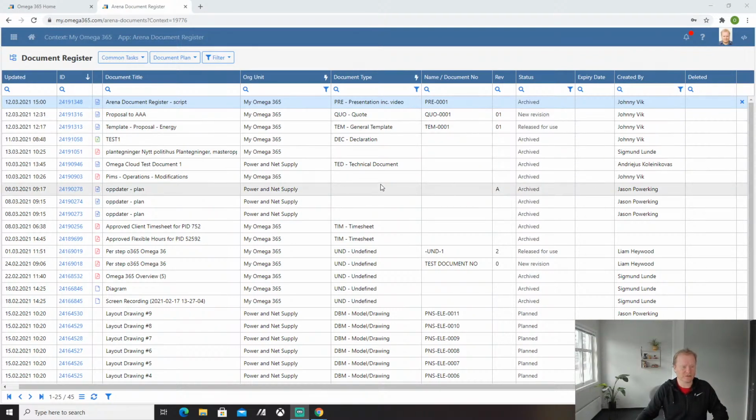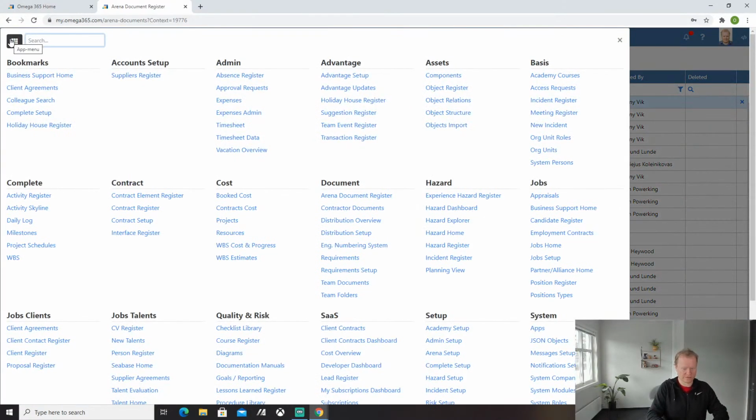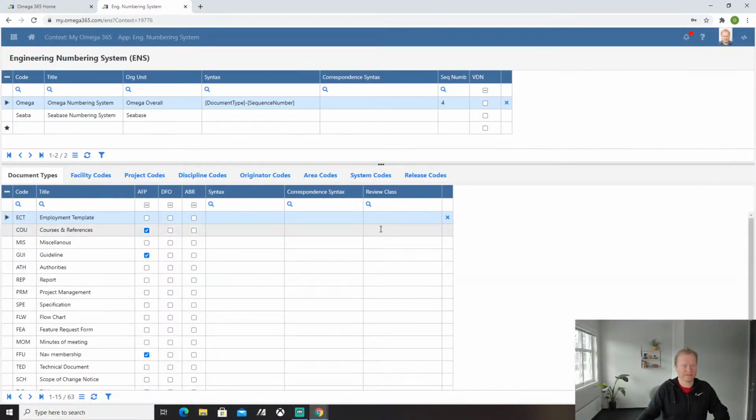Before we look more into the details of this view, let's have a little look at how you set these things up first. So when you need to have control of your documents, you need to have a numbering system. So first let's have a look at Omega's numbering system. So this is configured like this. We have the syntax of the document number itself.